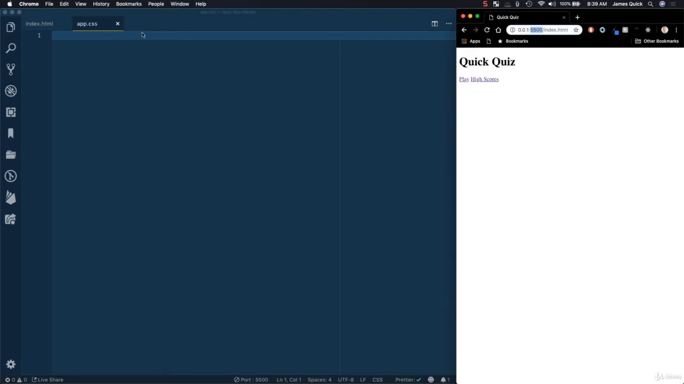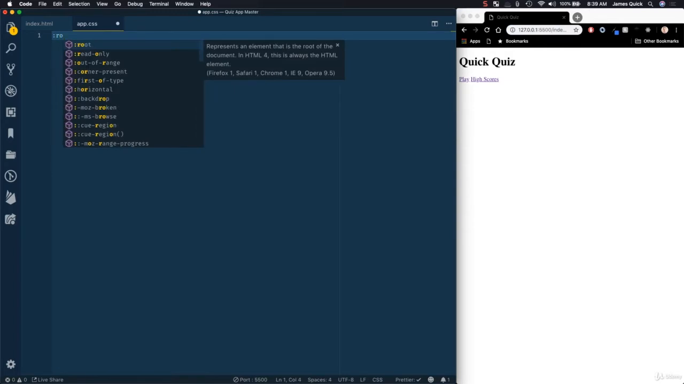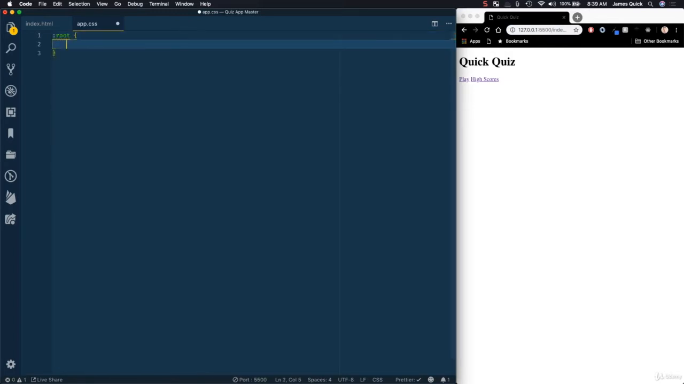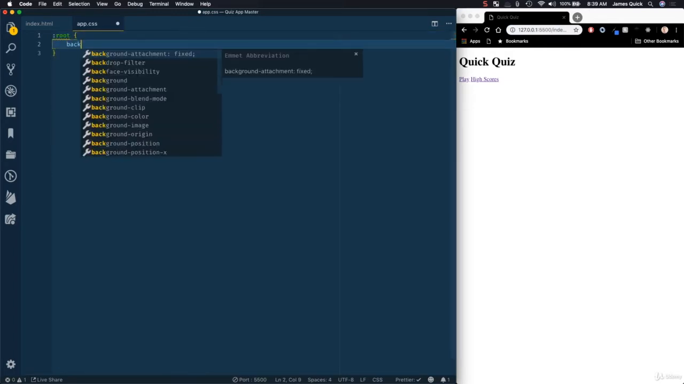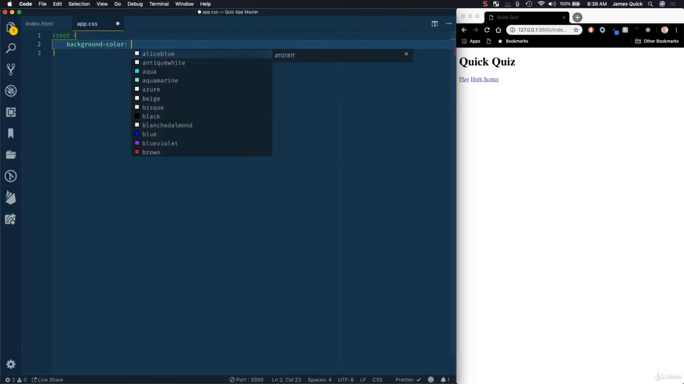So the way we're going to set this up is we're going to use our root selector, and that basically just becomes our HTML tag. We're going to set the background color to ECF5FF. And we should see a change here. It was very subtle. It's a very light color. It's almost a white, but it's got a little bit of blue in it. So that's going to be our background color.